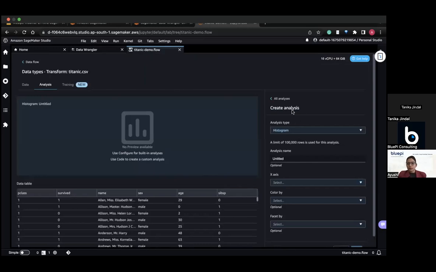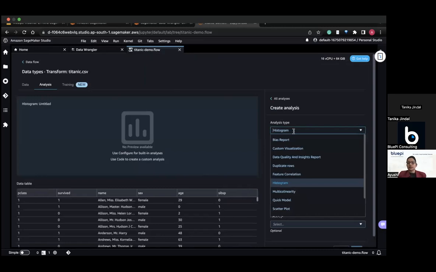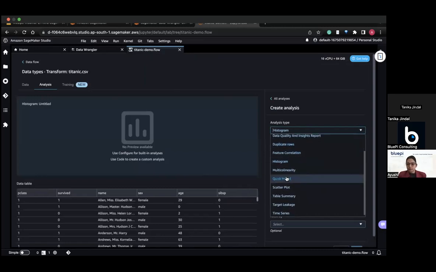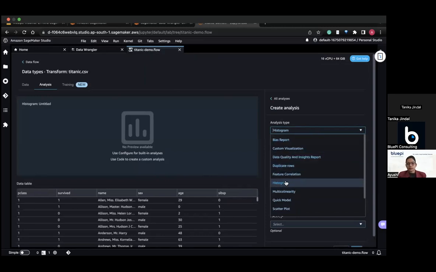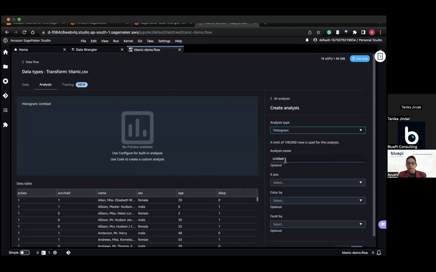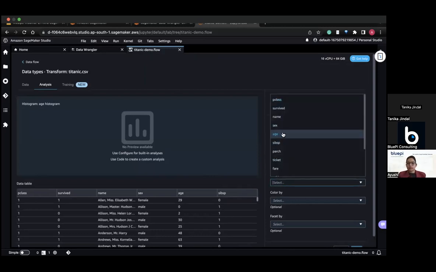Okay. Now here to create analysis, I need to first define which analysis type I want. Do I want a quick model or histogram? Similar to the way we created the report, let us say I want to see the histogram, right? We can name this visualization as required. This will help you to trace back your steps.